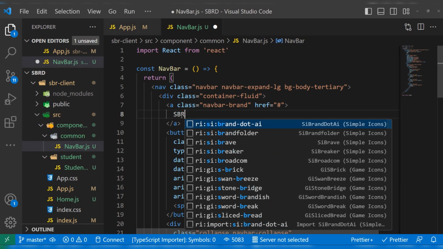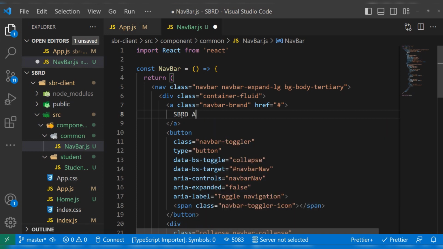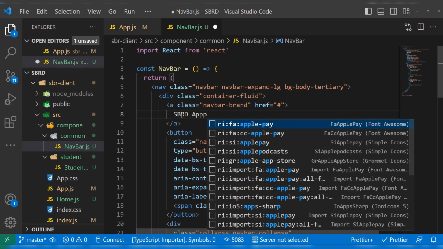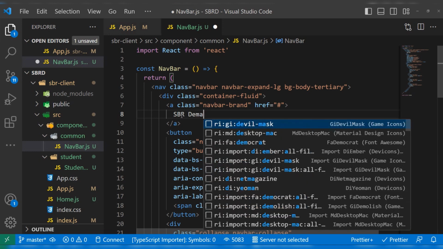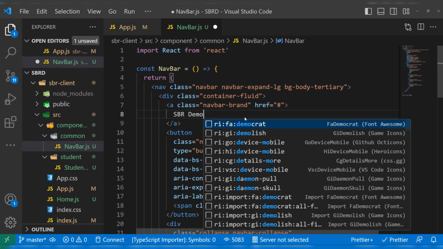Let's just say Spring Boot React demo app. Let me not waste time here. Okay, let's say Spring Boot React demo. Let's just say demo, like so. This one is okay. Demo. Okay, this one is like so.